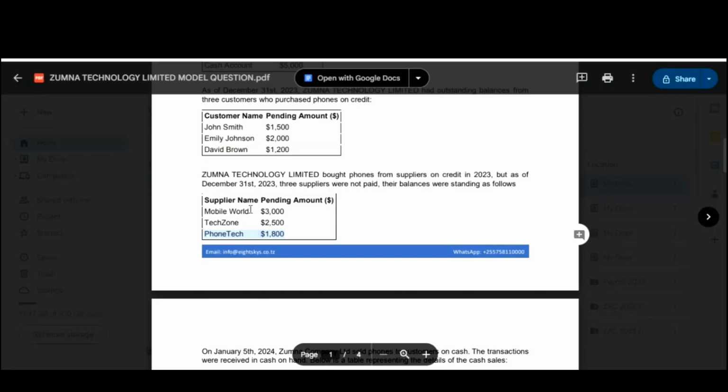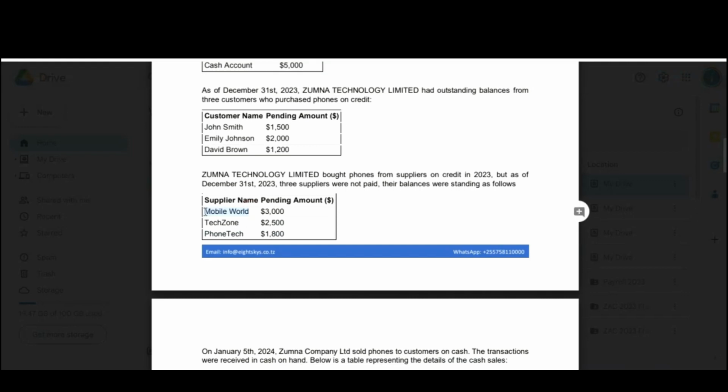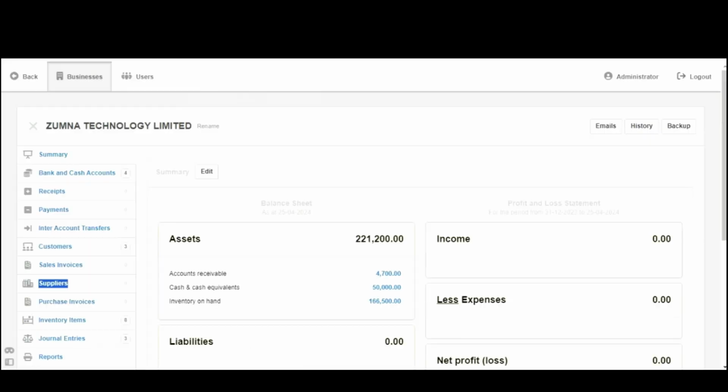Based on the provided information, as of December 31, 2023, Zumna Technology Limited had 3 suppliers with outstanding balances. Mobile World had a balance of $3,000, TechZone had a balance of $2,500, and PhoneTech had a balance of $1,800.